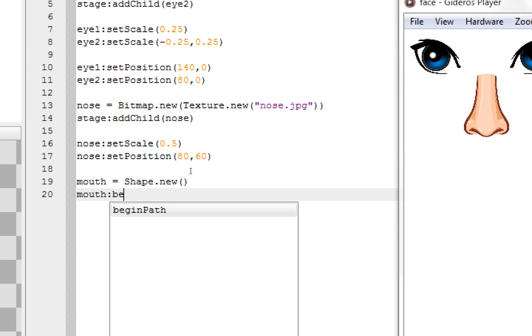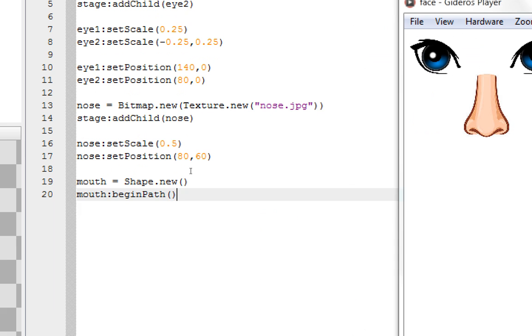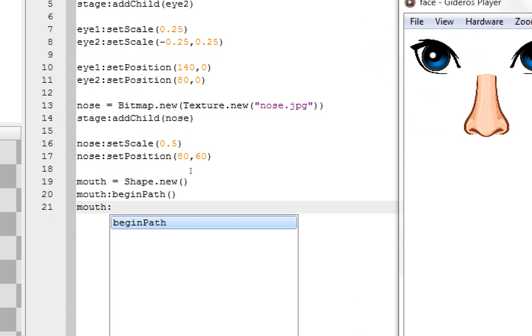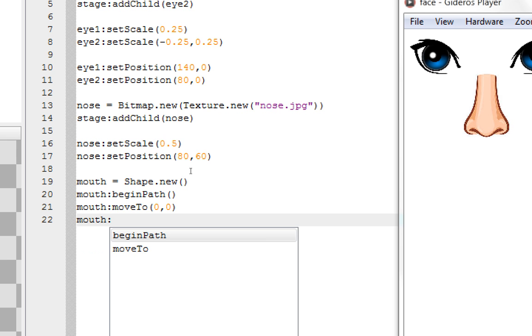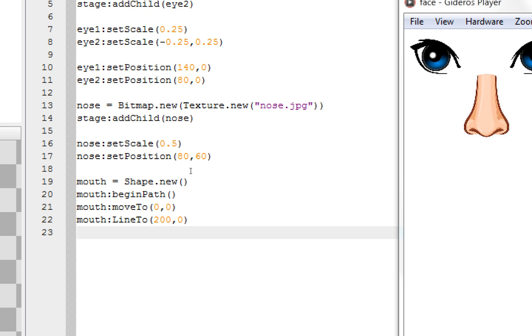So I'm going to say mouth, begin path. This creates a continuous path which will be made out of line segments and will loop back and join itself at the beginning. I'm going to move to the coordinate 0, 0. So I'm moving my virtual pen to this coordinate. This doesn't cause anything to be drawn yet. I'm now going to draw a line 2, and I'm going to choose 200, 0. This causes a line to be drawn from my first coordinate 0, 0 to the coordinate 200, 0.